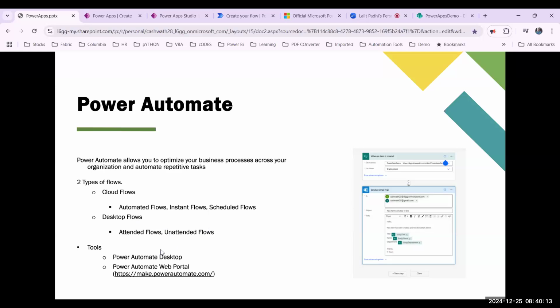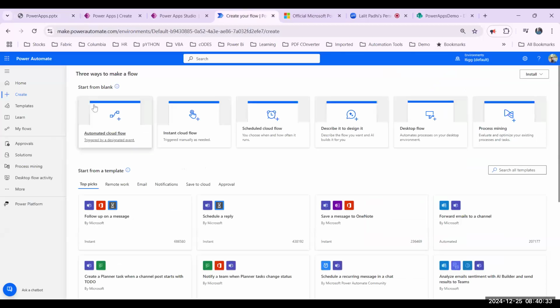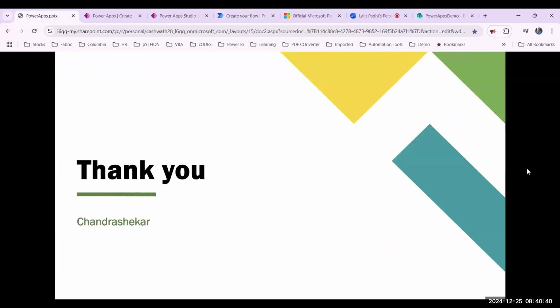Okay, so we are using Power Automate Desktop. Power Automate Desktop is mainly used for desktop flows, and we use the Power Automate Web Portal if we're building cloud flows. Okay, this is the web portal, the Power Automate Web Portal. Okay, do you have any questions? Before I go for a simple demo.